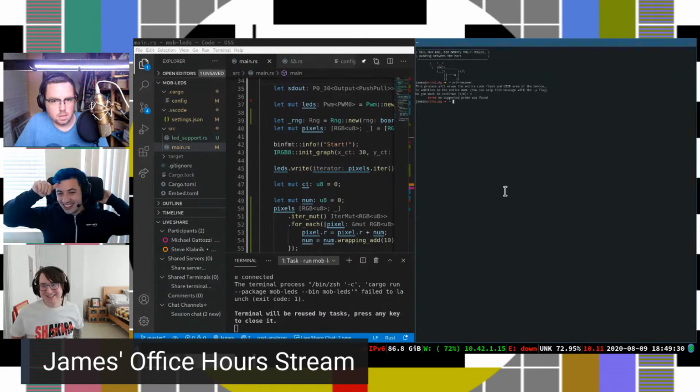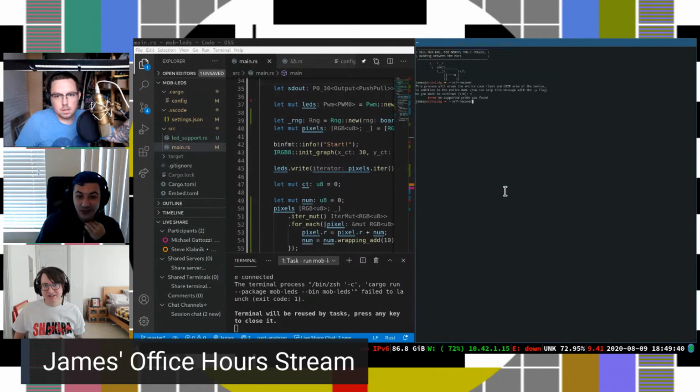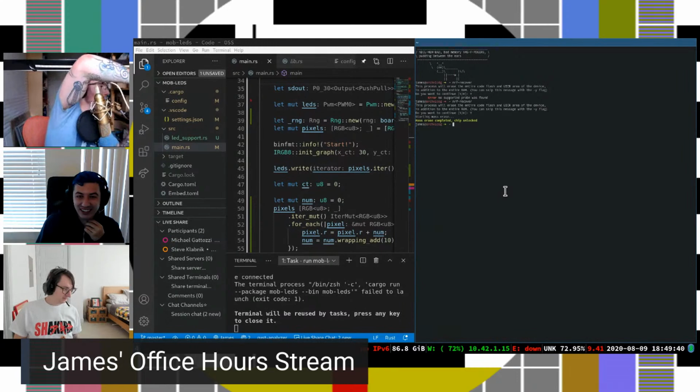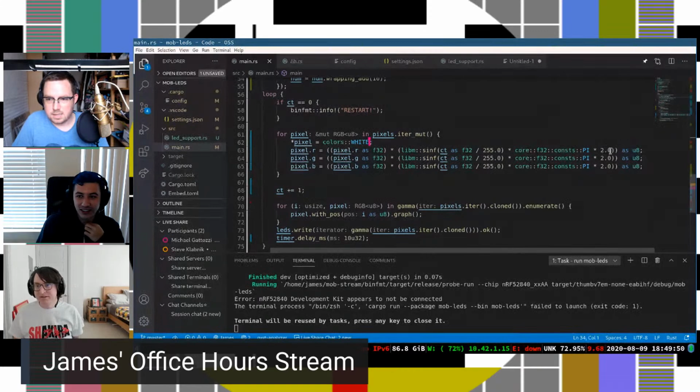No supported probe. Oh, I bet I know what's up. I bet I'm using too much power here and it's browning out my microcontroller. The other thing is this USB will only supply 1 amp, and these LEDs can draw more than an amp. So let's dial it down.